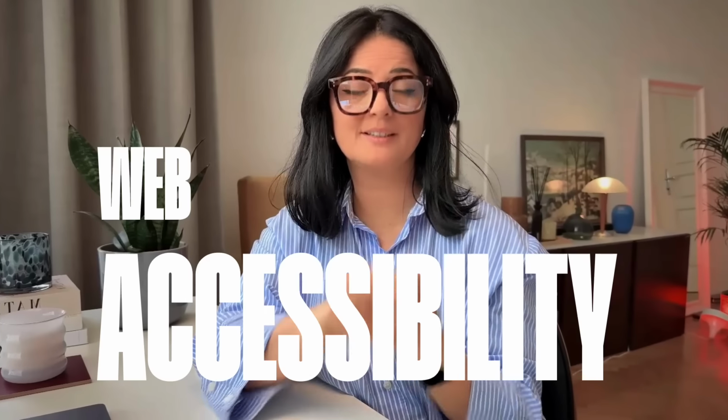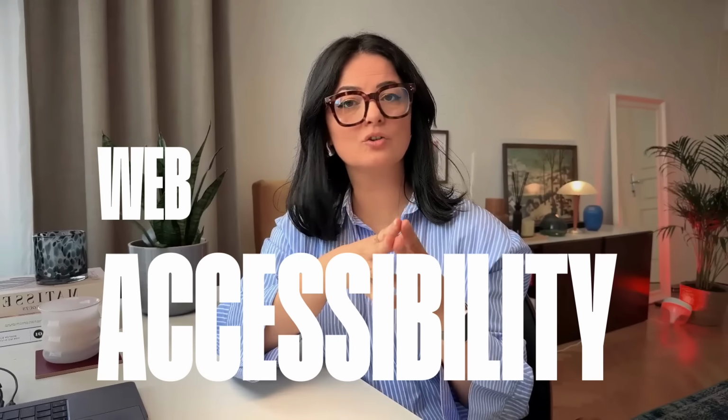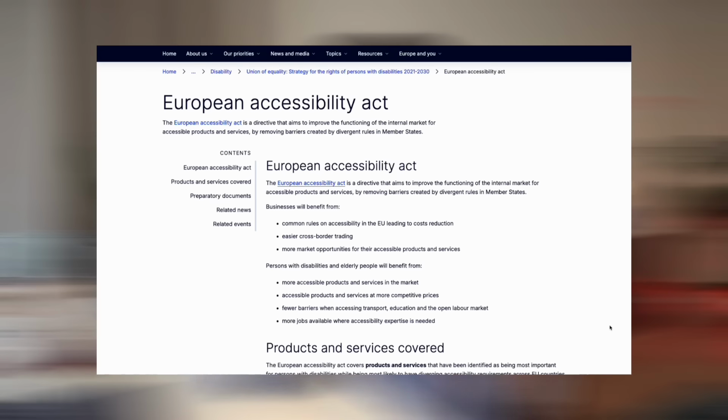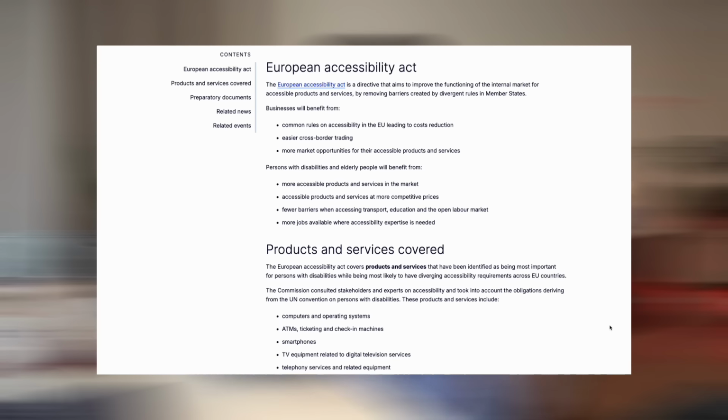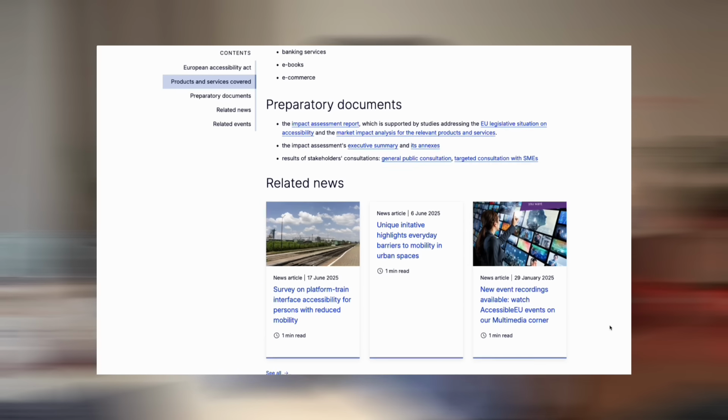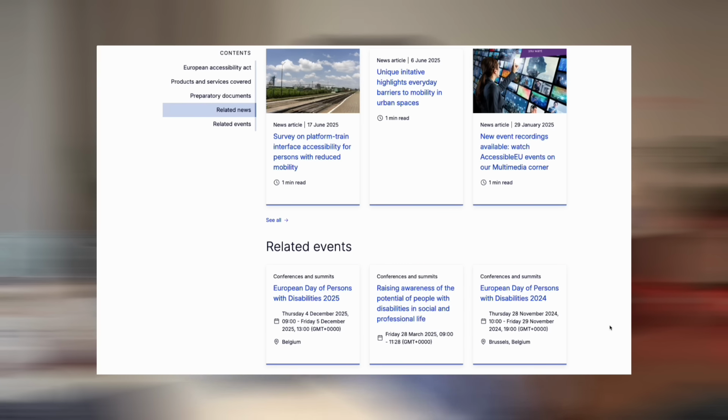Web accessibility is not an option anymore. And if you don't know, there is a European Union law that came into effect on June 28, which states that all websites operating in the European Union need to comply with this law. I will leave a link to it in the description below. I have covered this before, but I think it's worth mentioning again because this is not an option.